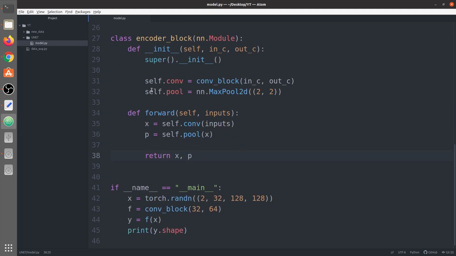Now we'll run this encoder block. So we're going to say encoder block, and it returns two things, X and P. So let's name it Y, not X. Y.shape and P.shape.